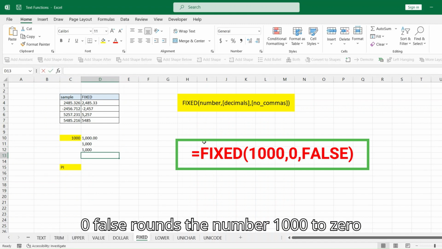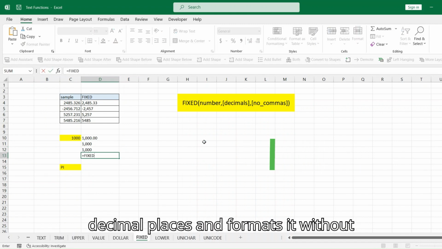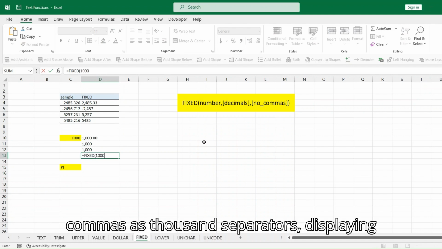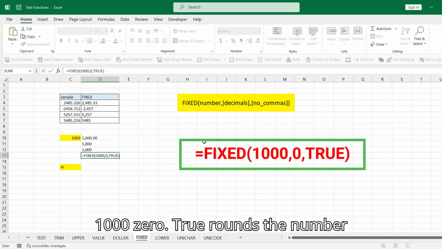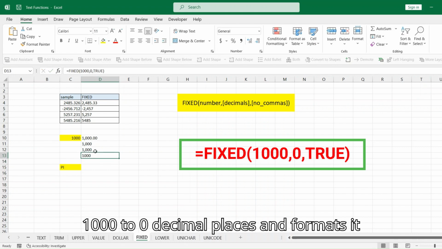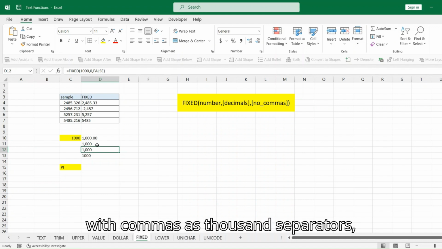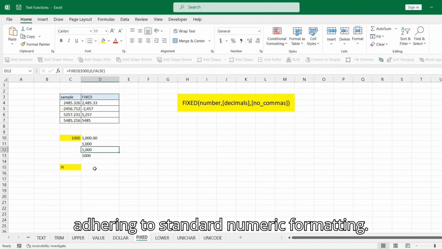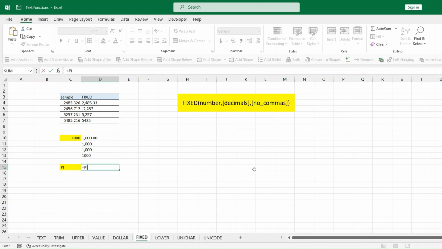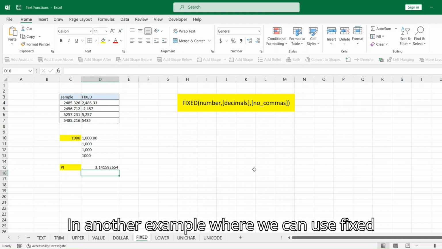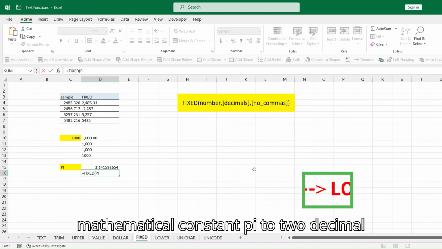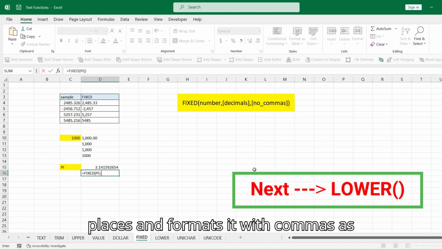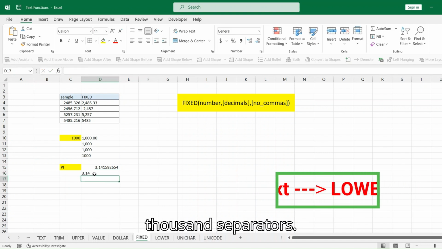Rounds the number 1000 to 0 decimal places and formats it without commas as thousand separators, displaying it as an integer. Equals FIXED, 1000, 0, TRUE. Rounds the number 1000 to 0 decimal places and formats it with commas as thousand separators, adhering to standard numeric formatting. In another example where we can use the FIXED function: equals FIXED, pi, rounds the mathematical constant pi to 2 decimal places and formats it with commas as thousand separators.